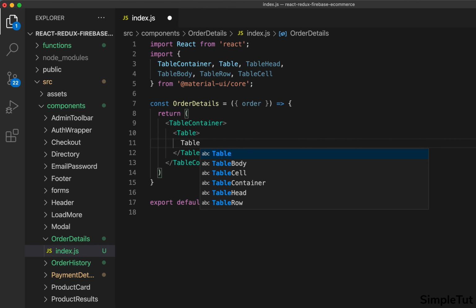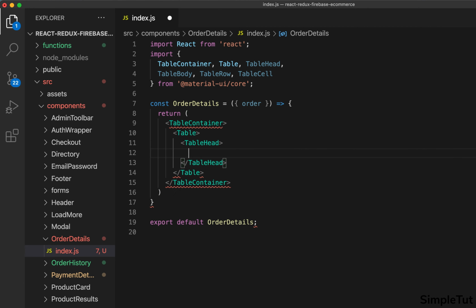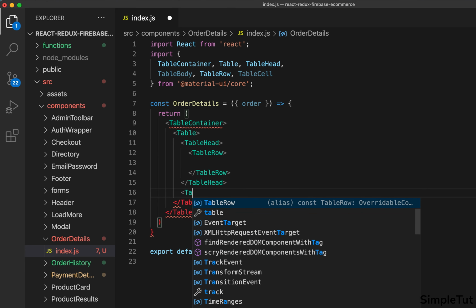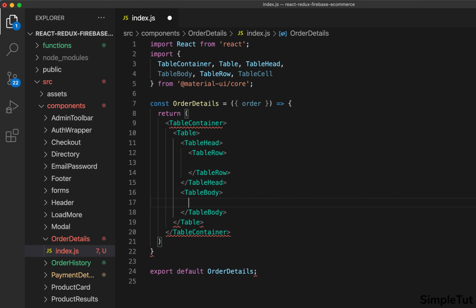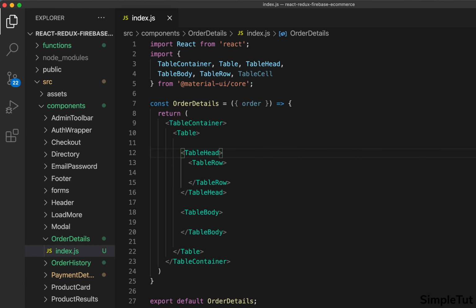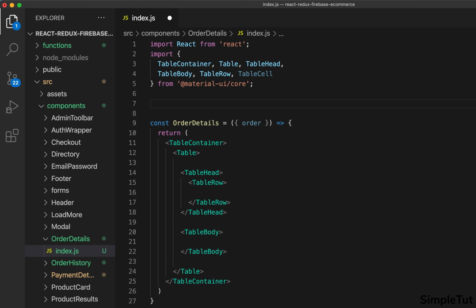We need a table head, right? Within that, we're going to have a table row. And below our table head, we need a table body, which we're going to come back to. Now, just like we did before, we need to create our columns array.